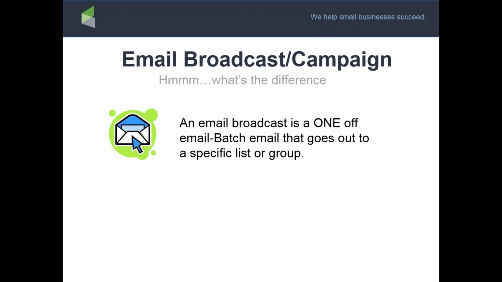A broadcast is also how you'll send out your newsletter once a month, or some people send them out once every 6 weeks or once every 2 weeks. So a broadcast is how you'll send off either that targeted message or that newsletter to your entire list.